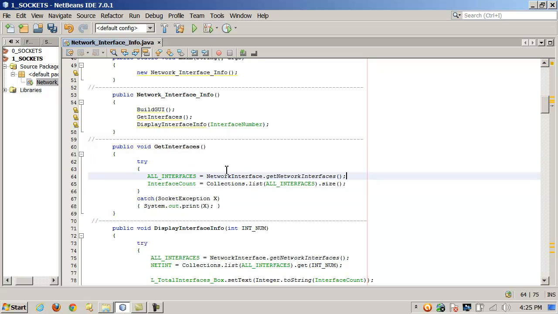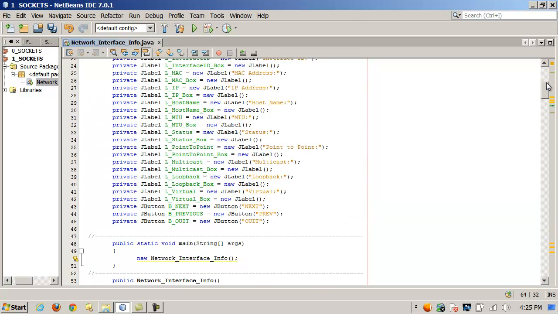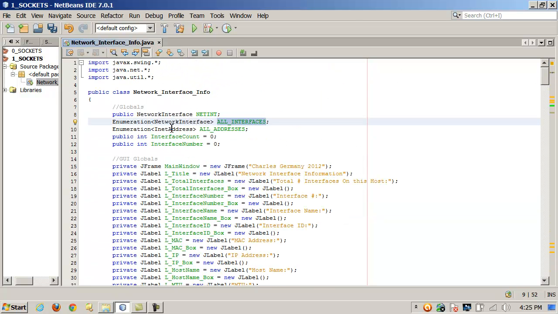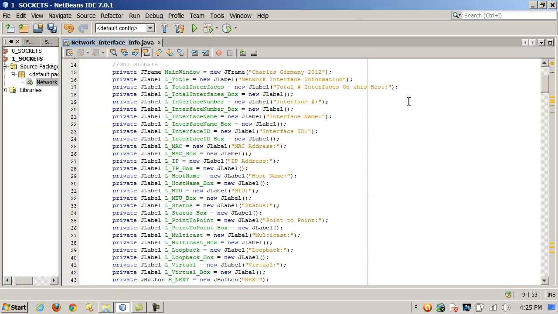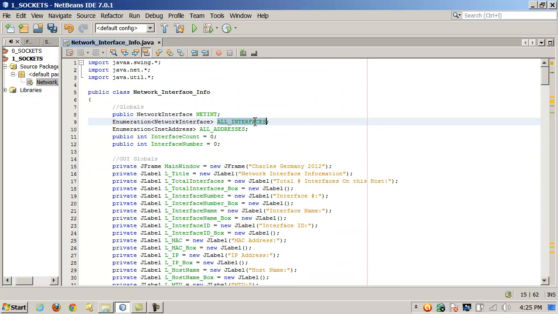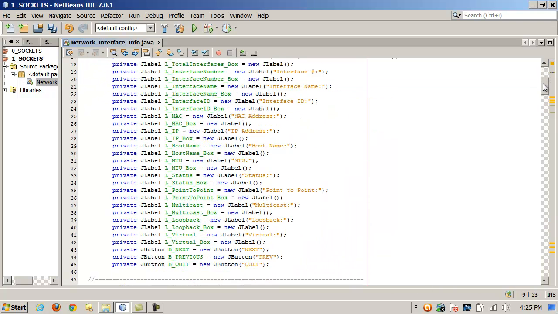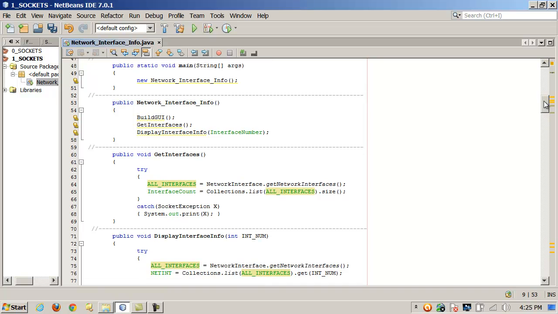So get interfaces. Well, what happens? What is all interfaces? Let's go back up and look at our global. All interfaces is enumeration. And if you're not familiar with that, you can think of it as an iterator, a vector, an array list, or even an array. If you compare it to that, then you'll have an idea of what that object is, what that structure is. So this enumeration here, all interfaces, is there to hold all of the interfaces that are available on this host. And in this case, I've already run the program. There's 57.